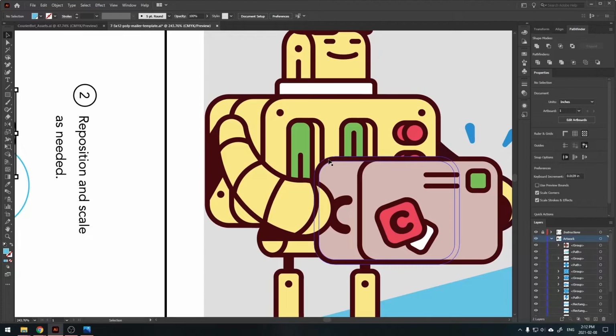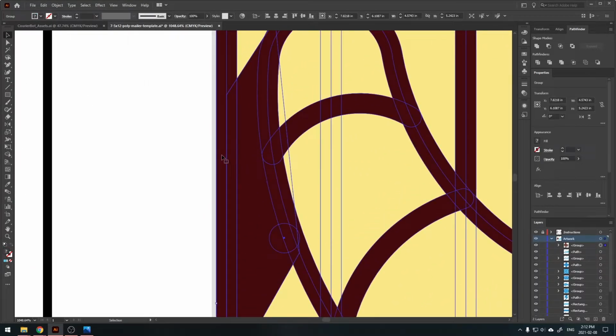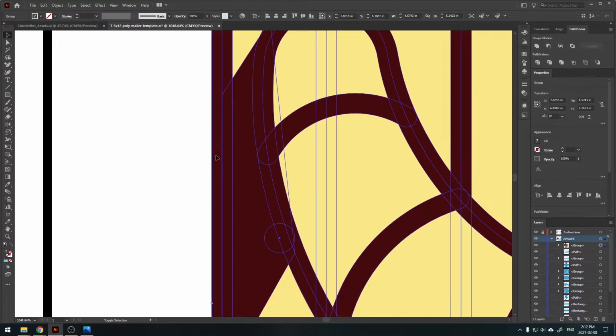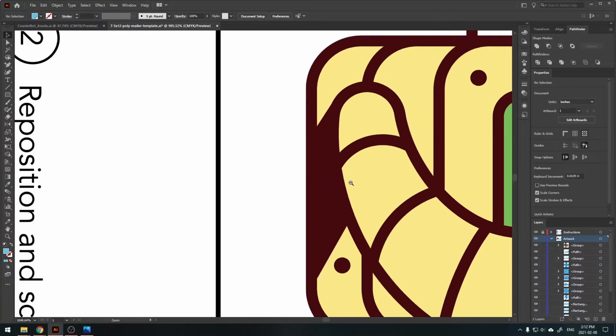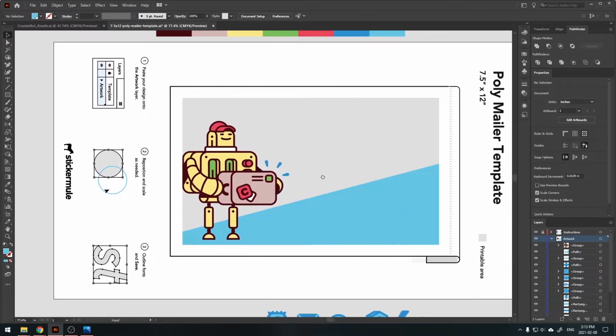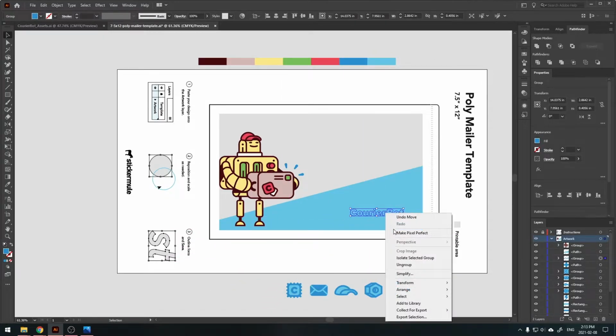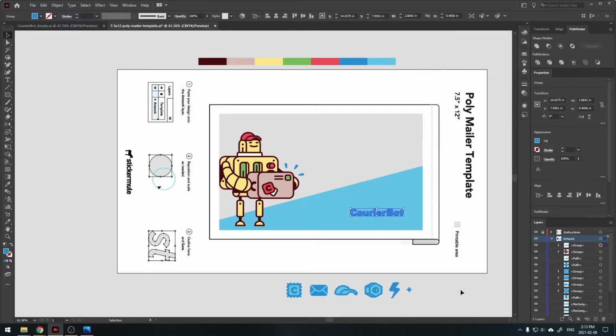Notice how the left side of this character is being lined up right along the border of the printable area, but not going past it. This is to make sure that the character lines up with our wedge shape at the bottom, but isn't cropped off by the white border. Now let's place the logo. So we'll again arrange it and bring it to the front, and we're going to give it a white fill.